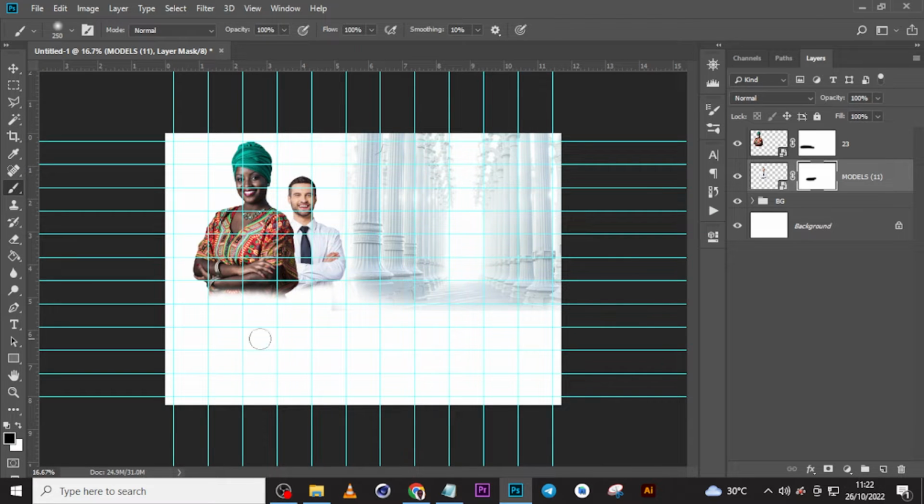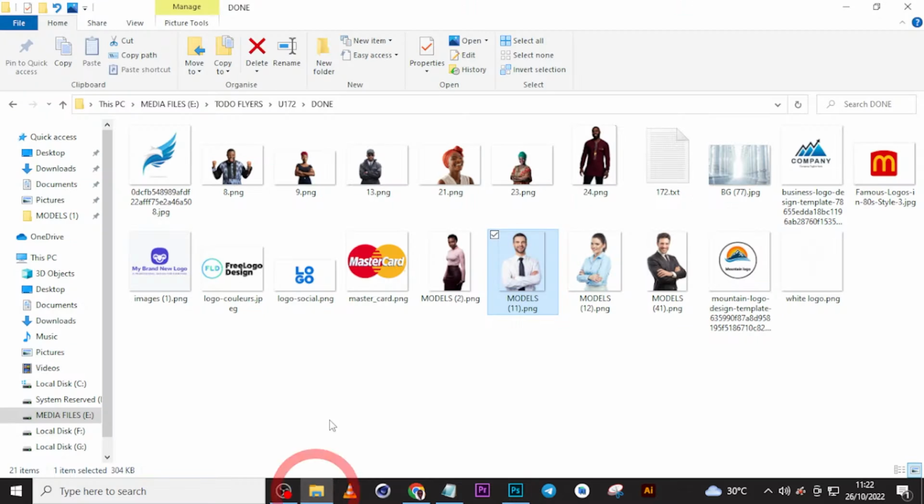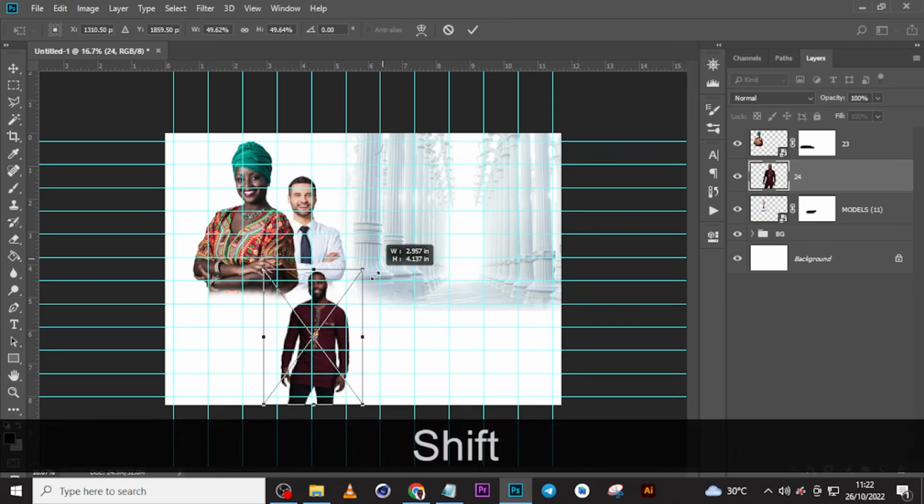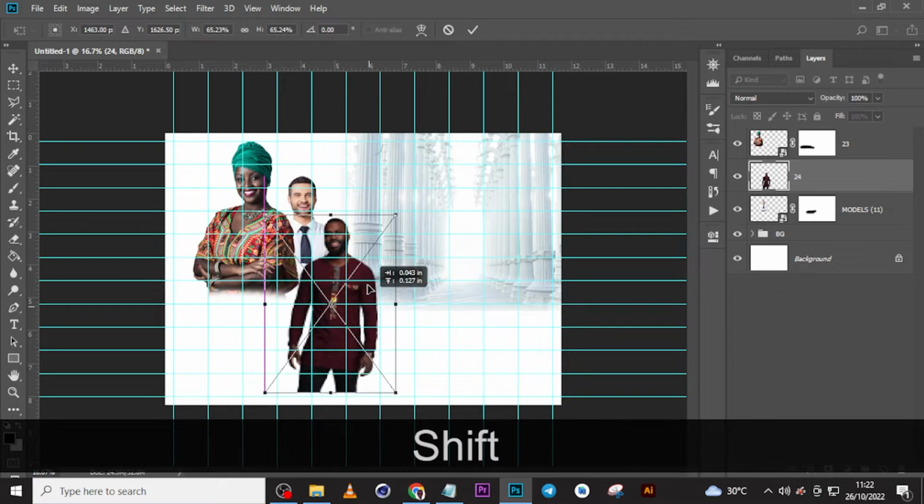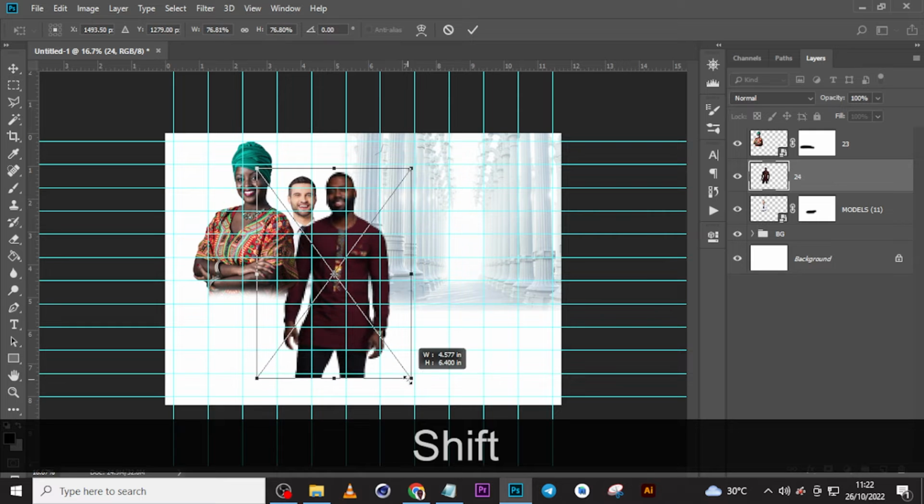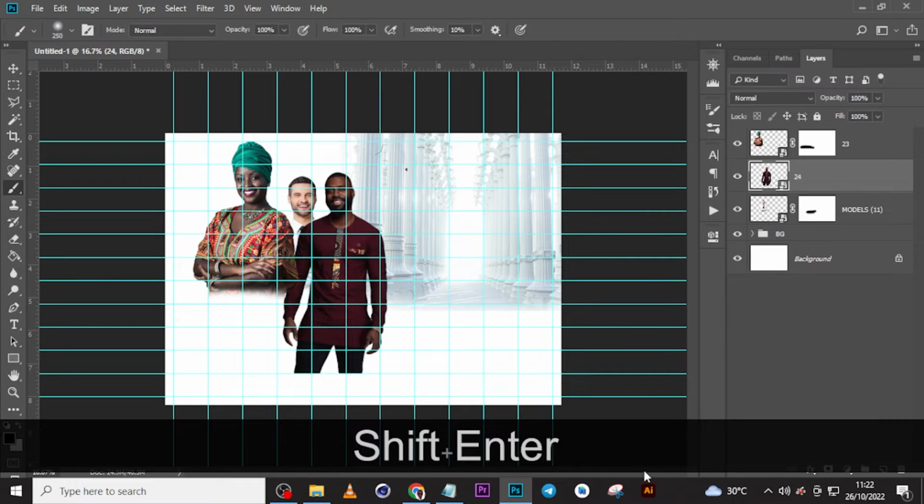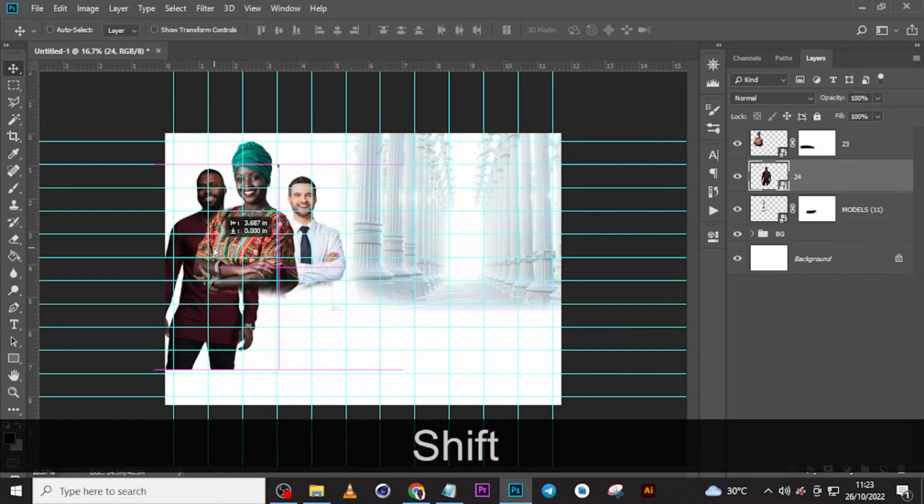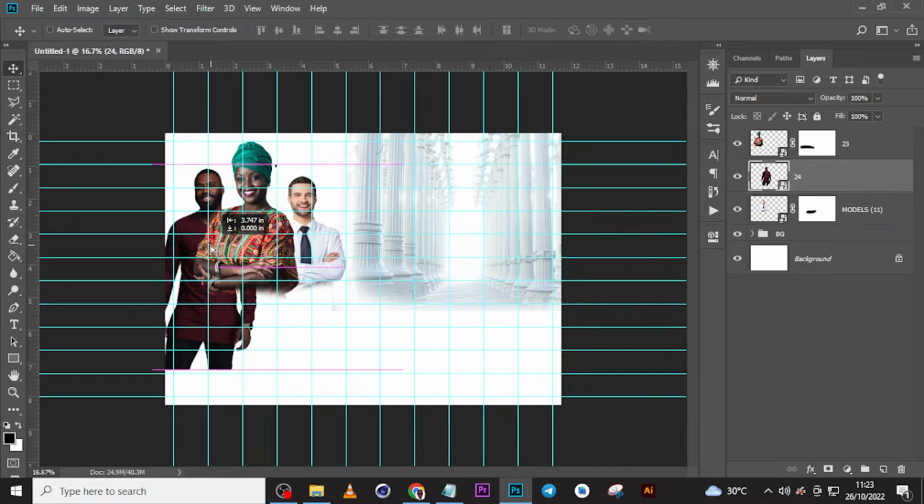Okay, and then maybe I'll drag another one again. Let me see. I'm going to drag this one into Photoshop as well, and then resize it. Now you want to make sure the size of their heads are almost the same, that way the photo does not look too artificial. You want it to look a little realistic, guys. Okay, so something like this.